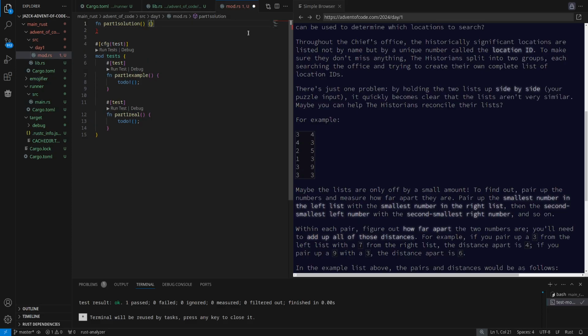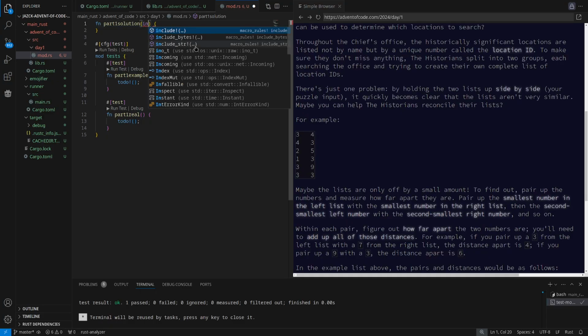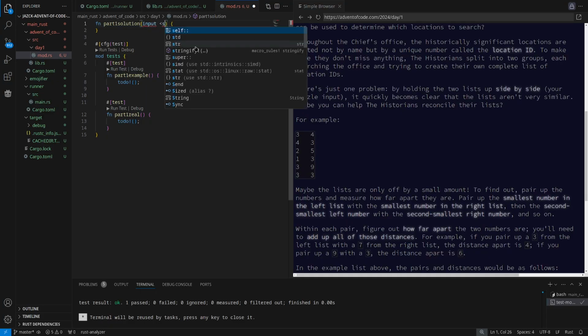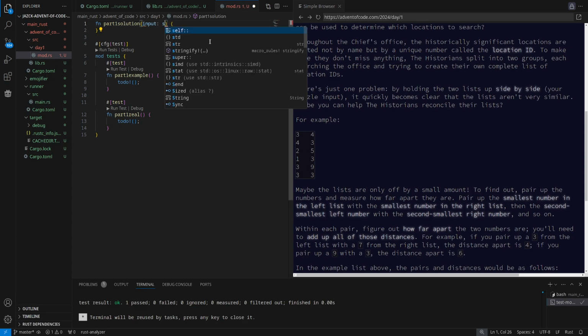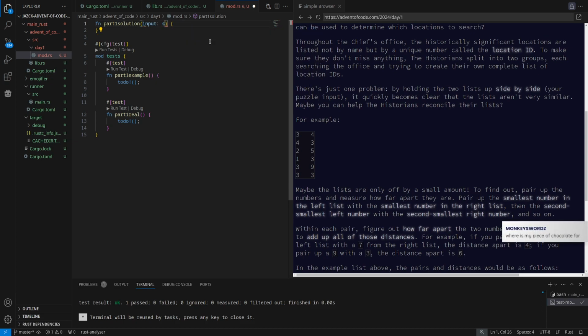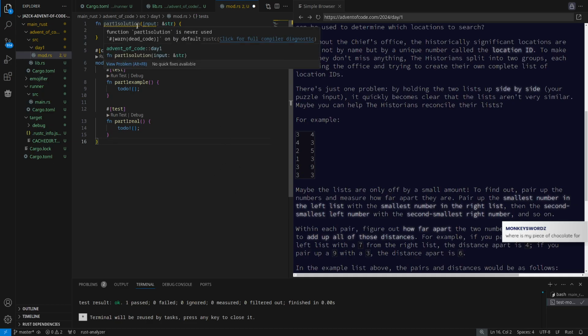And we're going to take in a string. Input is going to be a string. How do you get that? Input colon string. No, give it a string. You don't need to be honest. And it's going to claim it's not used. It's not used.